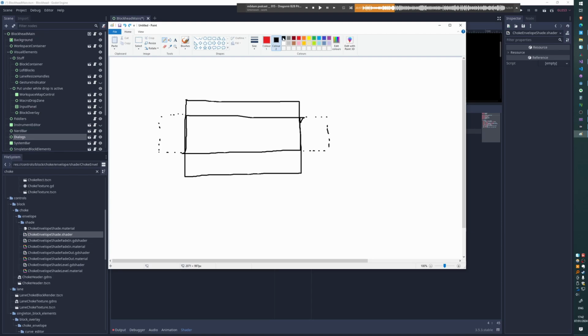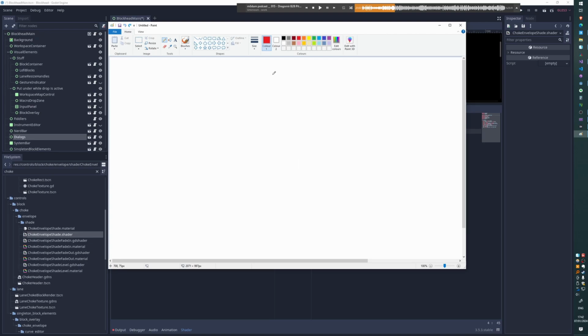So if you have a block with a choke envelope like this, for example, it doesn't matter what the size of the block on the screen is, the texture that I render to render this curve is always going to be 512 pixels wide. And I just reuse that texture as long as the shape of the envelope doesn't change.